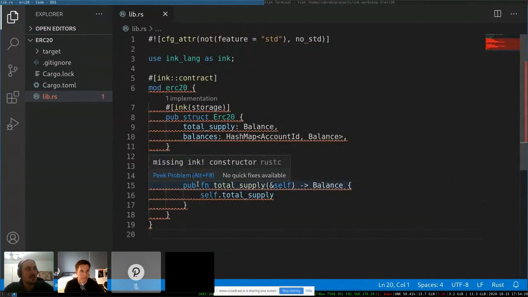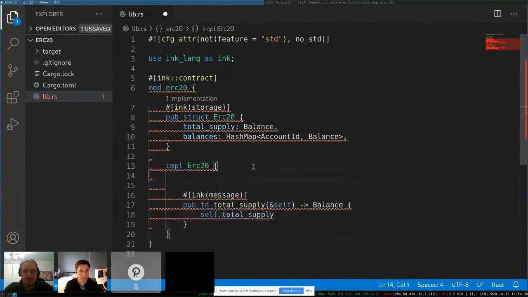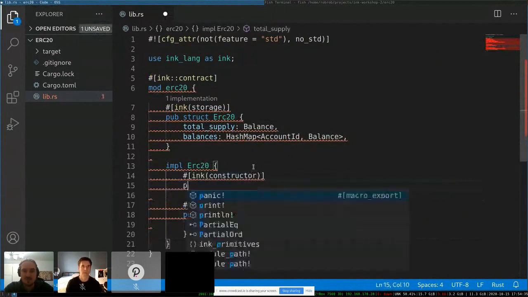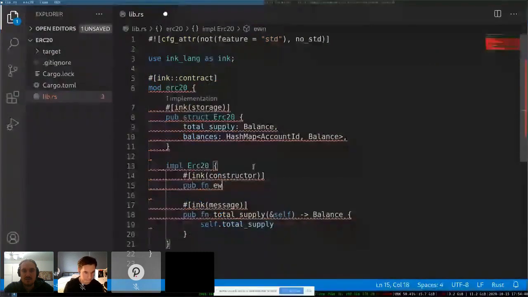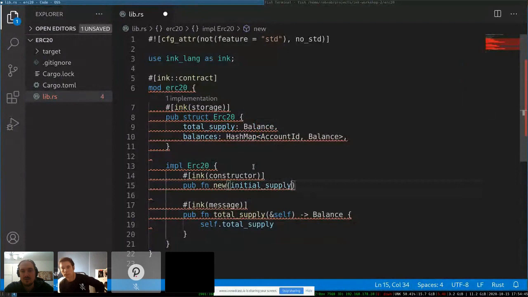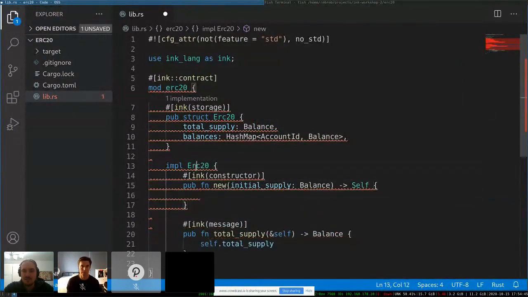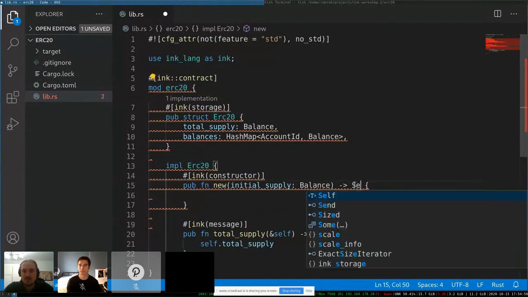So as you can see, ink is designed in a way that, if you know the absolute basics, it basically tells you what to do and what it needs in order to understand you. What a contract always needs is a constructor. So here we simply define our constructor with an initial supply of type Balance and we return Self. We could also return ERC20 here, but Self is more convenient.